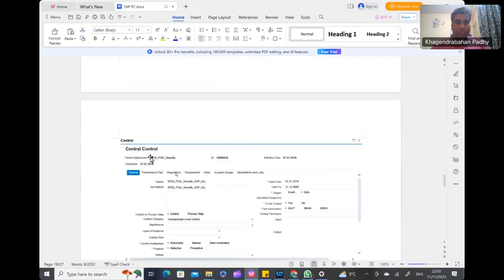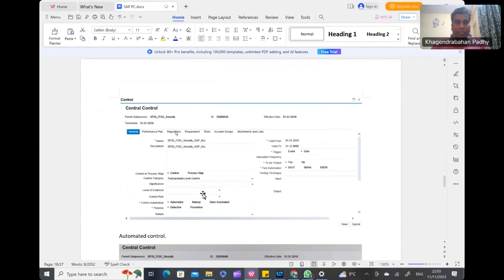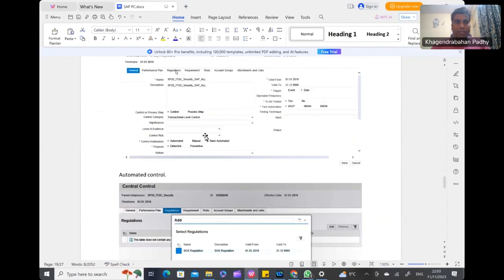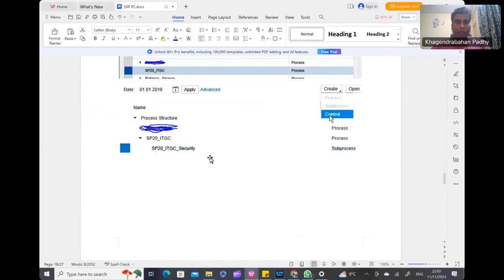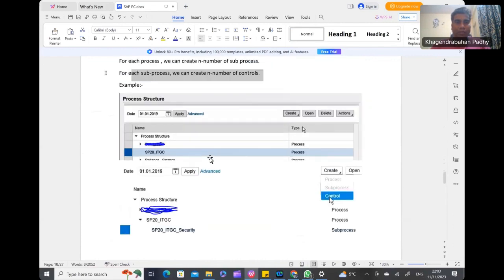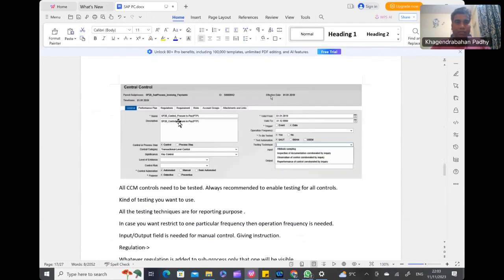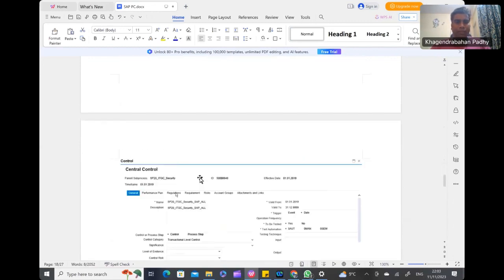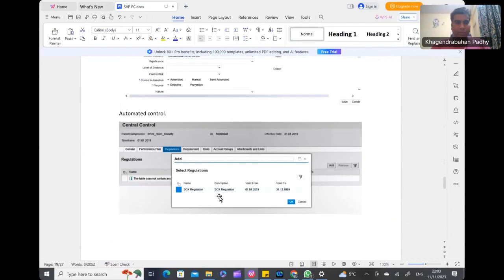So here I'm creating another control because I can create multiple controls inside. I'm creating another control, SP20 ITGC security SAP all. However, the earlier one was procure to pay. Okay. So for the SAP all control, let's say SAP all is SOX regulation.